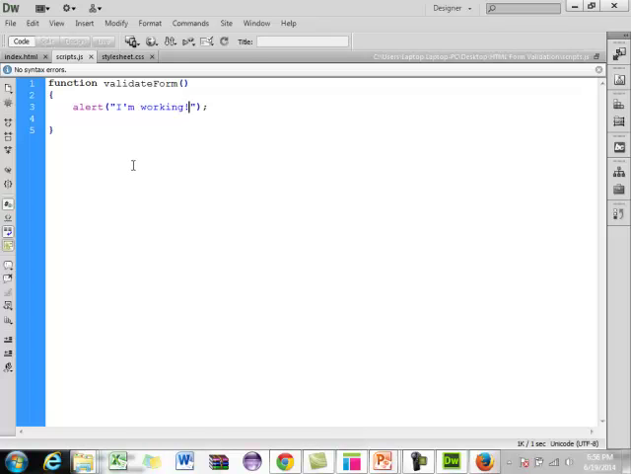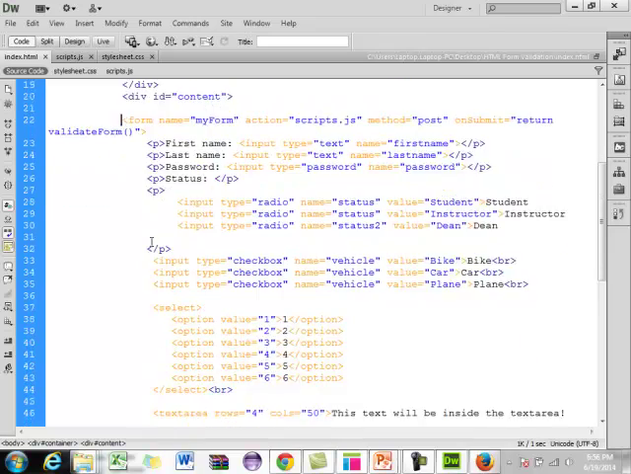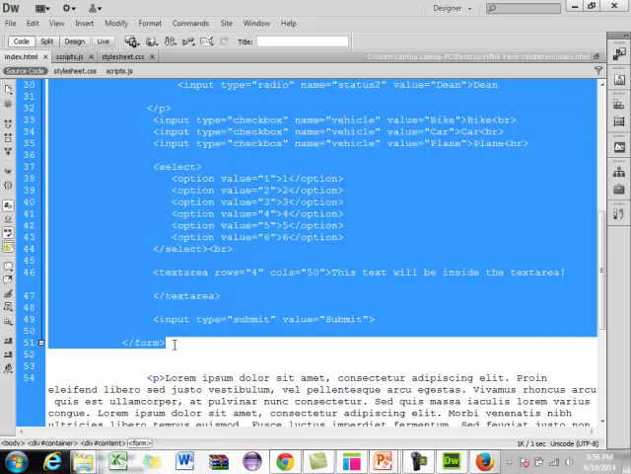So we have our function, and we have our alert boxes that you should never use in a real web page and only use for testing. Okay? So we're going back here. So now this is our form.